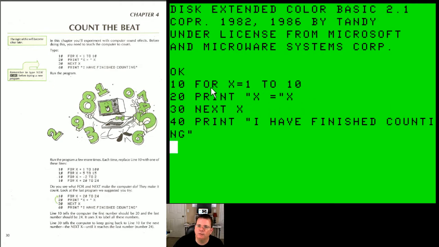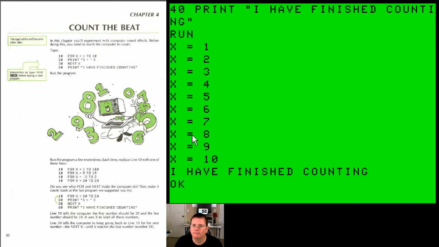This will continue 10 times. So for x equals 1 to 10, we'll print x equals 1, x equals 2, x equals 3. When it reaches 10, it will be done. And then the last line of our program will say, I have finished counting. So that's what this code is going to do. Let's go ahead and type run and see it.